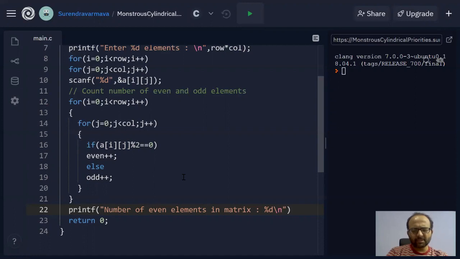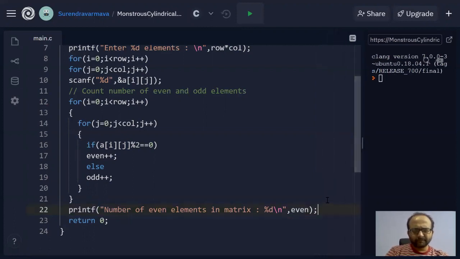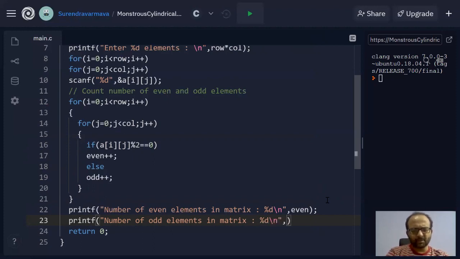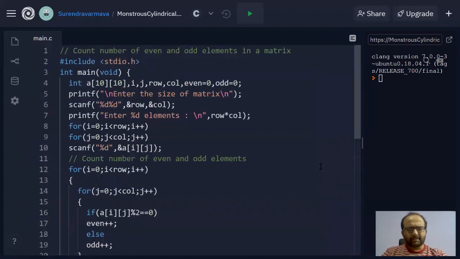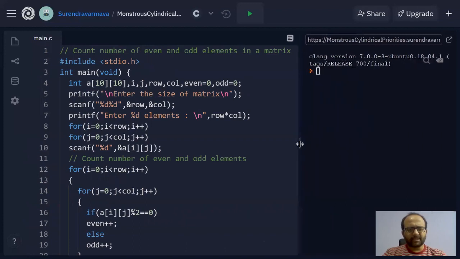So you can see here, even is the corresponding variable. Okay, and next similarly, number of odd elements in the matrix. The number of odd elements in the matrix can be printed by printing odd. So just like this. Now let's execute this particular code and see the result.